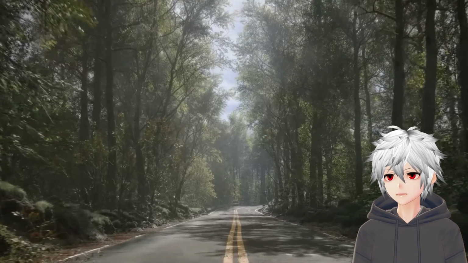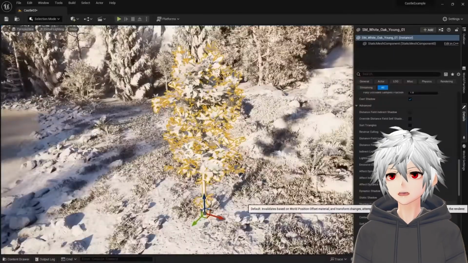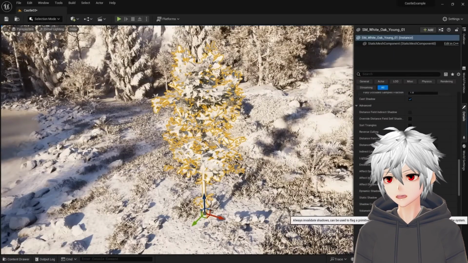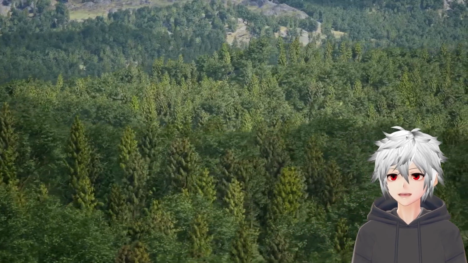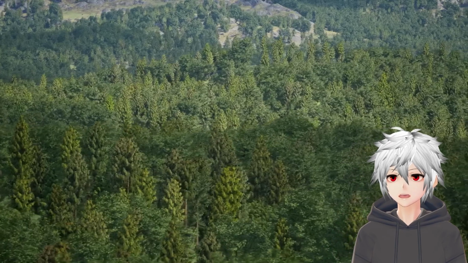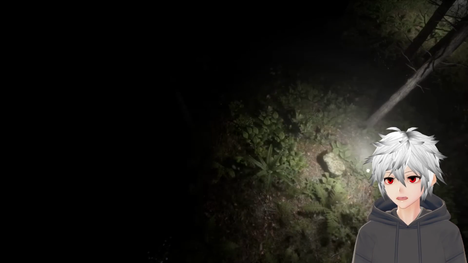Masked materials like foliage are now 20% faster, and there are more shadow options for Nanite to help optimize shadows. Unreal's shadow system, called virtual shadow maps, is right now the main bottleneck to foliage. So this gives us more control over what types of shadows trees should cast.